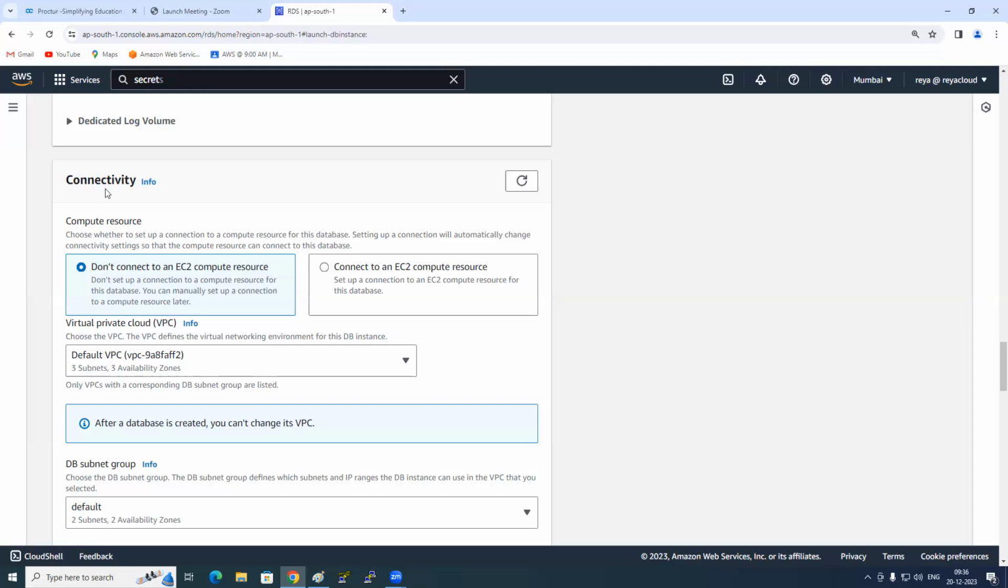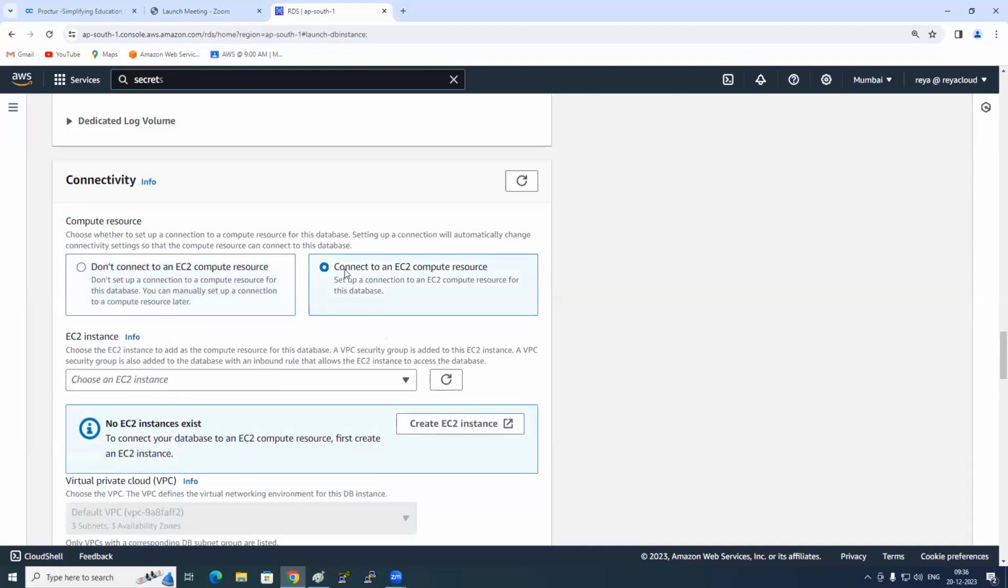So connectivity here is in EC2 also. Basically, where do you deploy all the applications? In EC2 only, no? And all your applications need databases, right? Where is the database? In RDS. So your application is in EC2, your database is in RDS, so your EC2 needs to connect to RDS. So for that reason, here in connectivity, you can connect to any of the EC2 instances. If you have any EC2 instance which has an application inside it, and it wants to connect to the RDS, select that EC2 instance here.